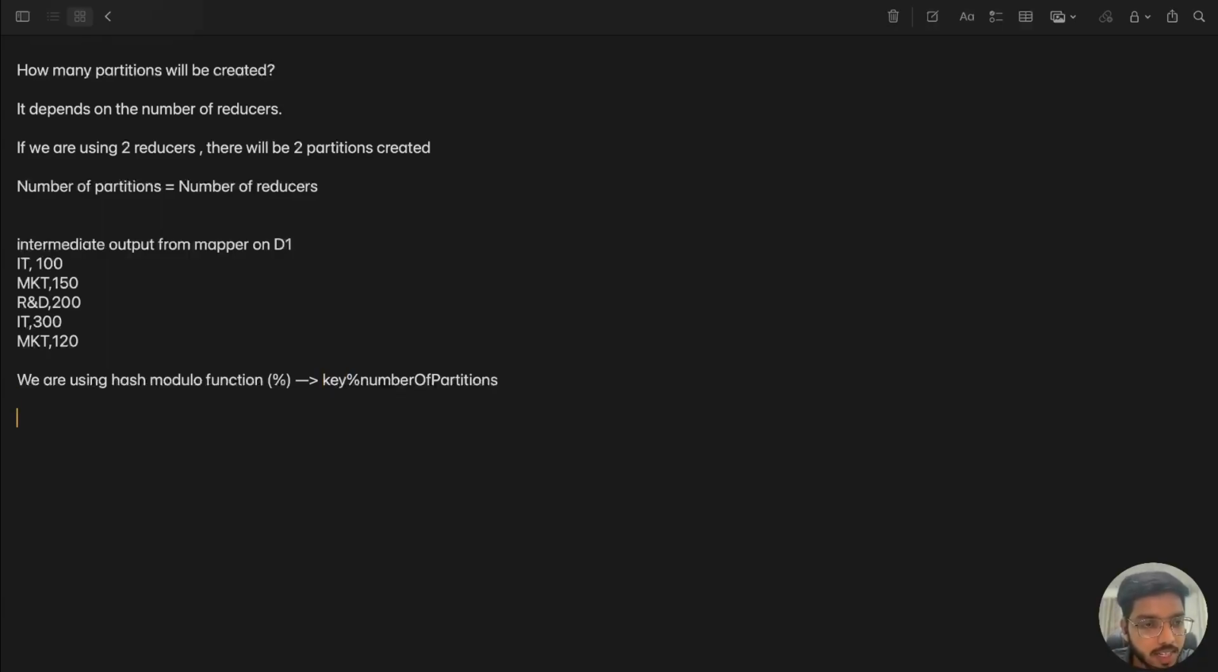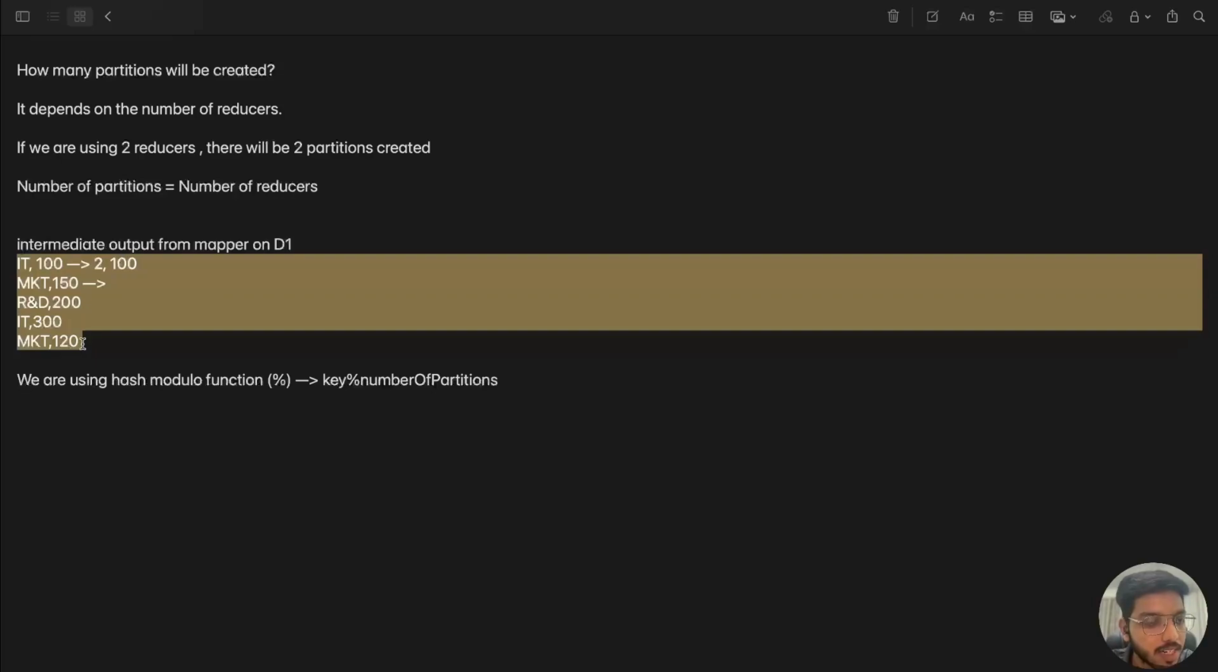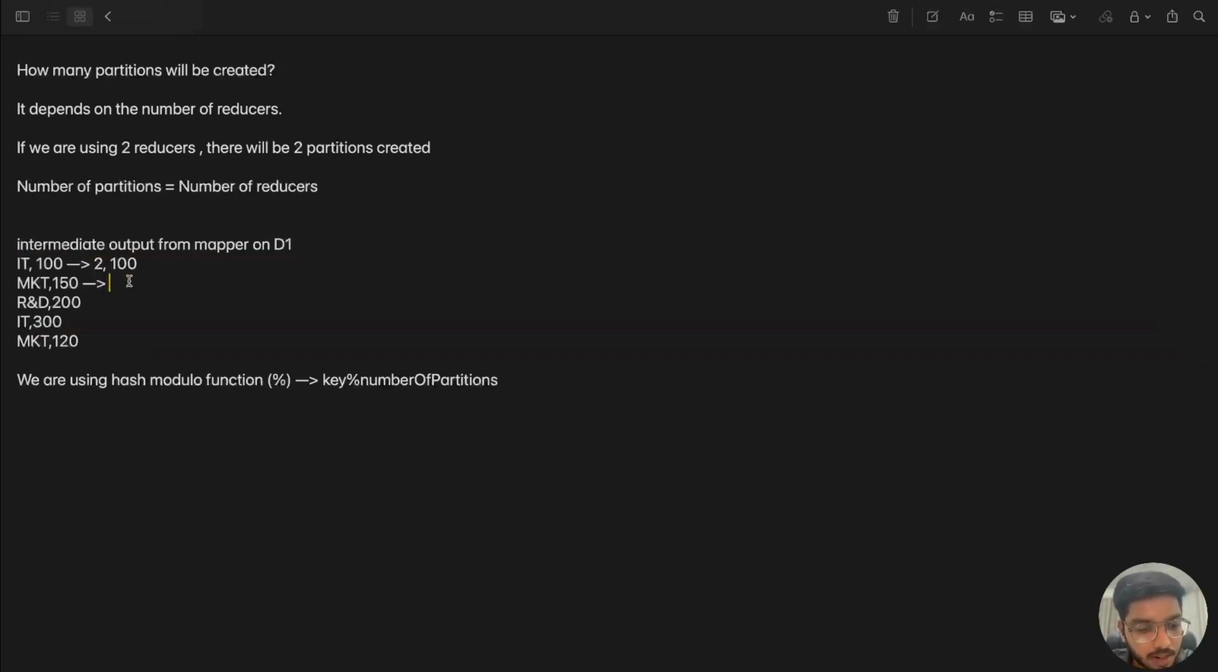For now, what we will assume is that the internal hash function converts this string value into its length. For example, instead of this, it will be converted into, let's suppose, the length of the IT string and 100. Okay, it will be easy to understand. This is not exactly how it works, but just to explain how the data will be distributed across the partitions, I'm trying to do that in the simplest possible way.